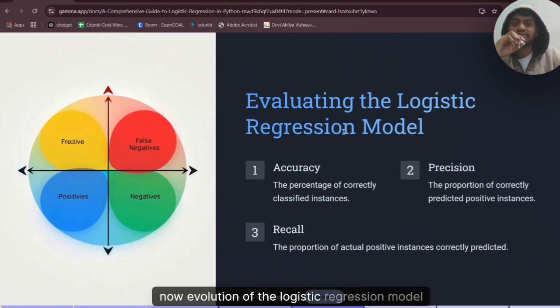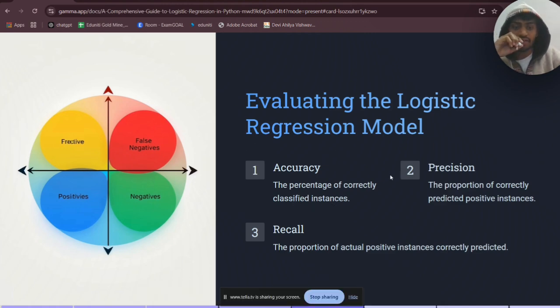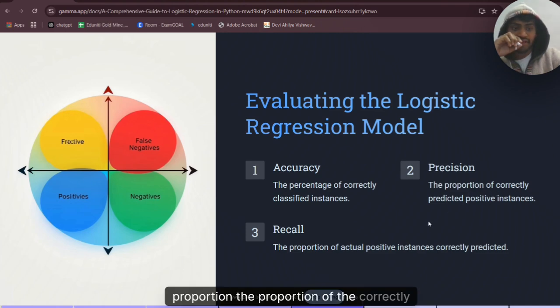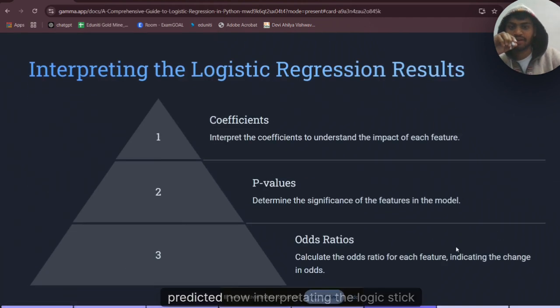Now, evaluation of the logistic regression model: accuracy, precision, and recall. Accuracy is the percentage of correctly classified instances, precision is the proportion of correctly predicted positive instances, and recall is the proportion of actual positive instances correctly predicted.